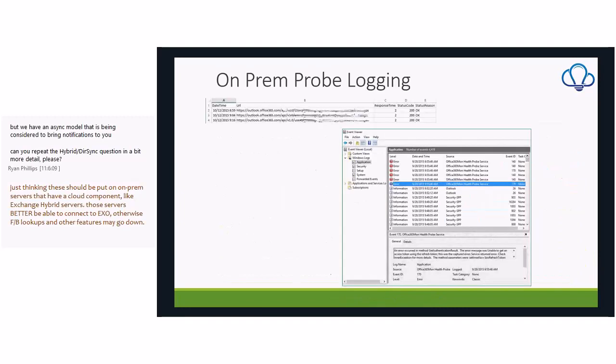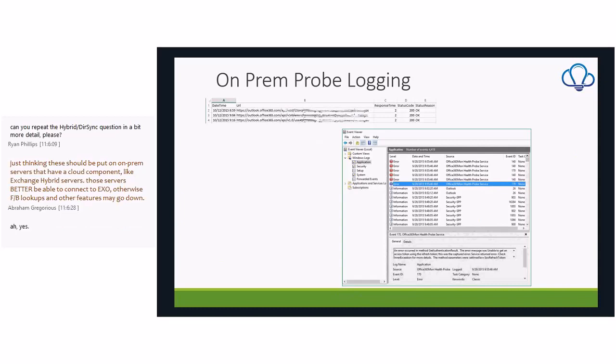And then just so you can have an idea what it looks like, up on the top left, that's an example of a CSV file that came from the on-prem probe. So you can see it saying, hey, this date and time, I issued a health check to this particular resource. You can see how long it took, what the response time was for that resource. You can see the status code we got back and the status reason, a 200, that's okay.